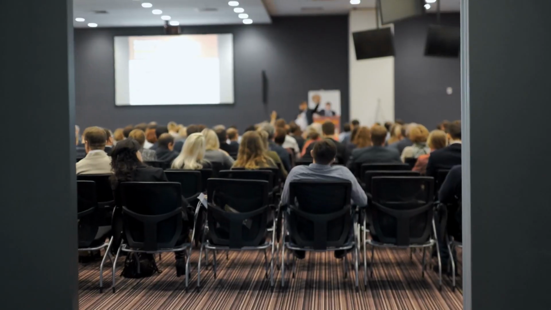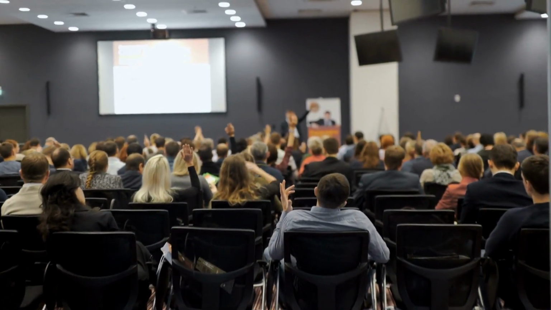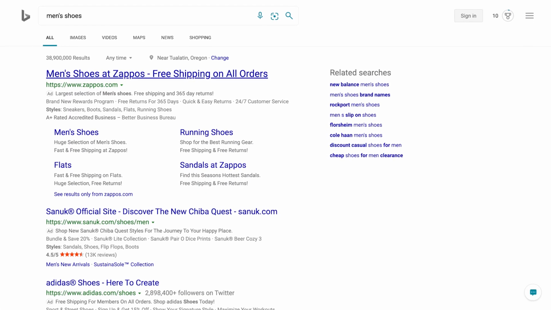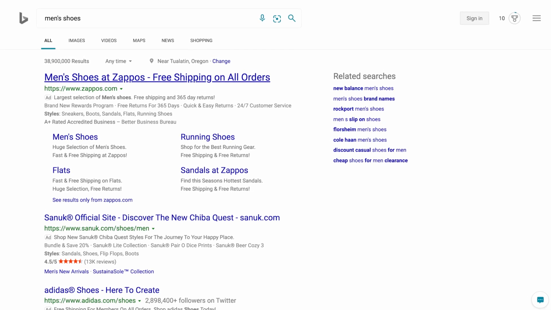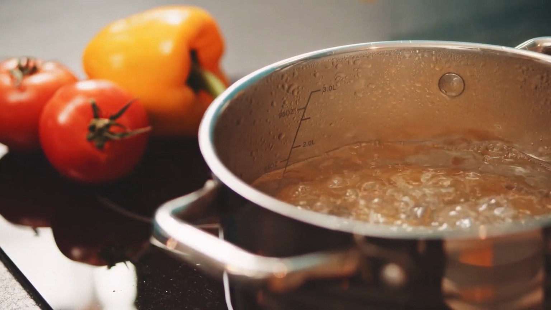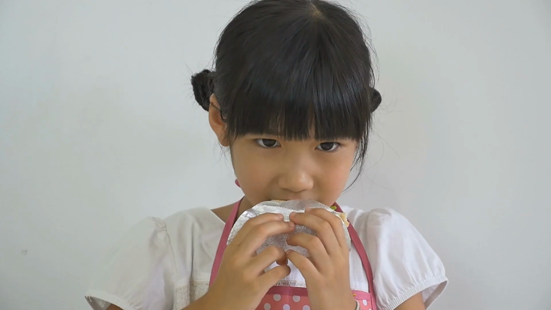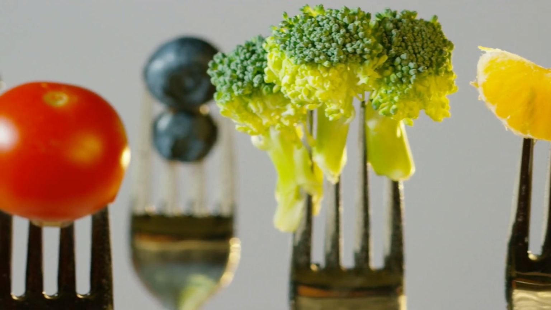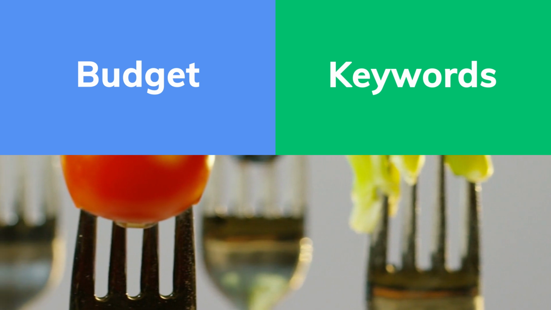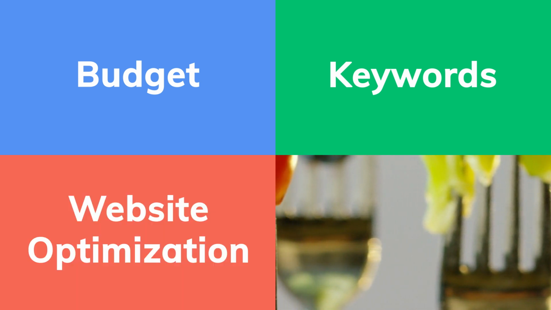PPC is a popular method of online advertising where ads display on a search engine through a bidding system. Bing also has a system that works the same way called Microsoft Advertising. Today, we'll show you how to cook up a Google Ads campaign that your audience will actually respond to using these 4 crucial ingredients: budget, keywords, website optimization, and maintenance.